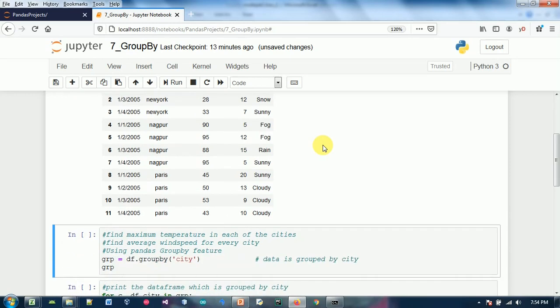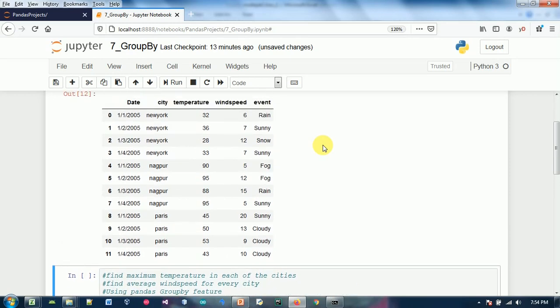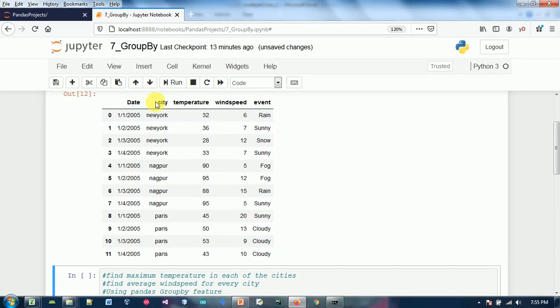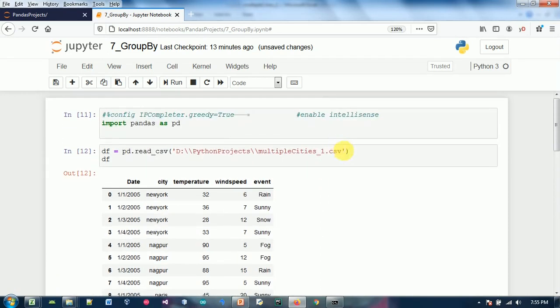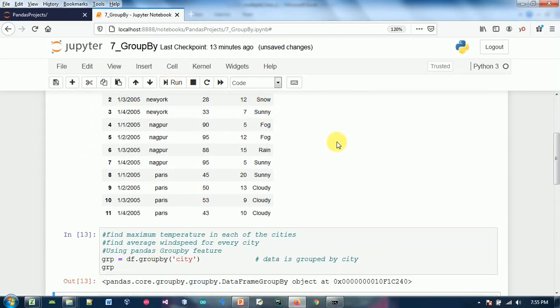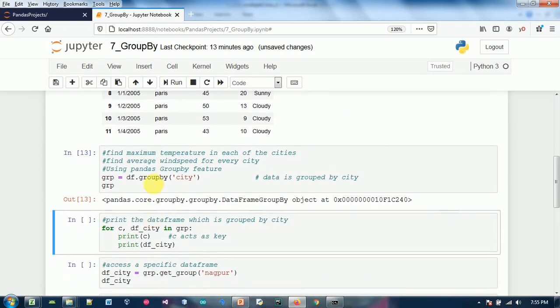So we can first make use of the group by feature of Pandas. We will make use of df.groupby, and we want to group it as per city, because we want to find this information as per the grouping that we are going to do, and that is as per the city. So let's now try to run this group by. So we have used this group by, and now we have created another object which is called group.